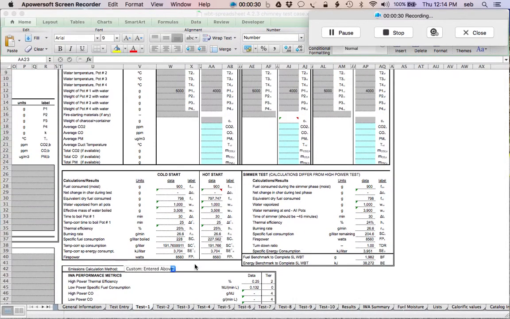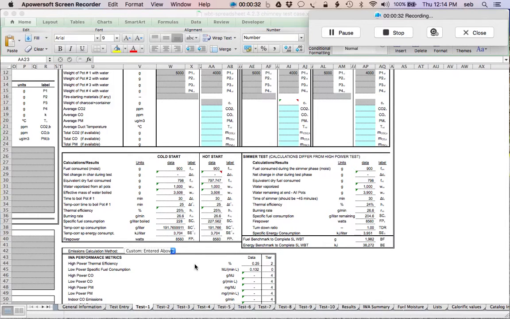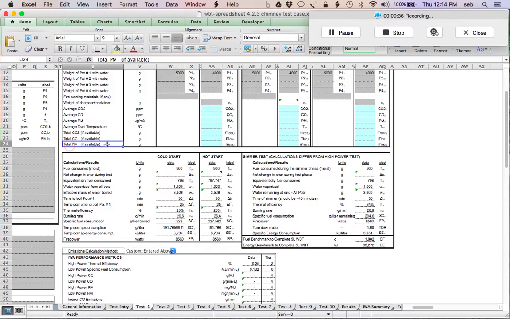So when you process data with the LEMS spreadsheet, you can get the total CO and the total PM, and those are both in grams. In this spreadsheet, it's looking for grams. In the LEMS spreadsheet, CO is in grams and PM is in milligrams. So be sure to use the custom entered above selection as opposed to these other two.